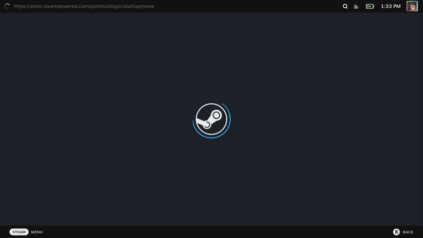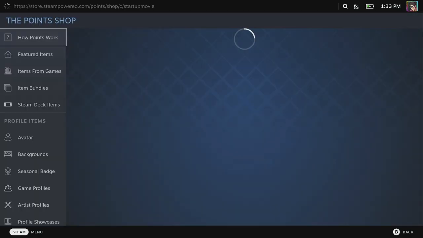And if we visit the points shop, you'll see that at the top, it takes us to a startup movie page on the points shop that's not currently loading. And they've renamed the menu item down the side from keyboards to Steam Deck items. So it seems like there's a lot more coming.